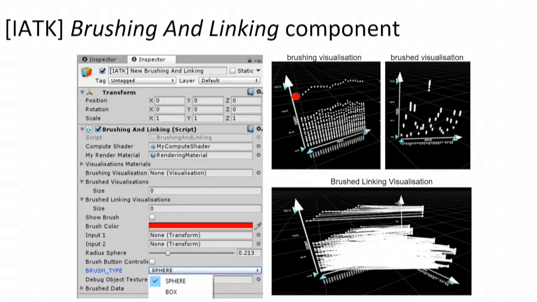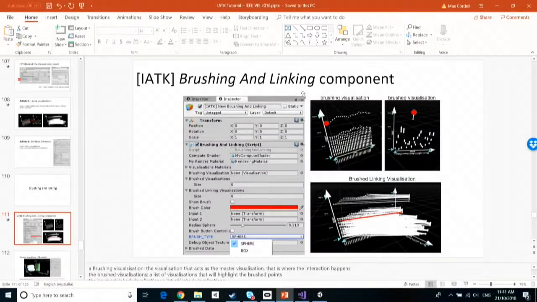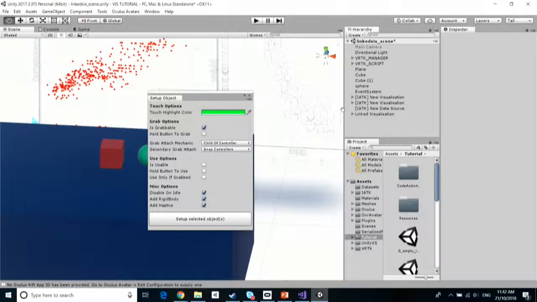But basically, we designed a brushing and linking mechanism where the brush controller expects a visualization and reads input of the controllers, or actually of whatever object is in the scene. And so we can brush the data points, and then we can link other visualizations, and those visualizations will highlight the selected points. So I'll just demonstrate, just show you the scene.